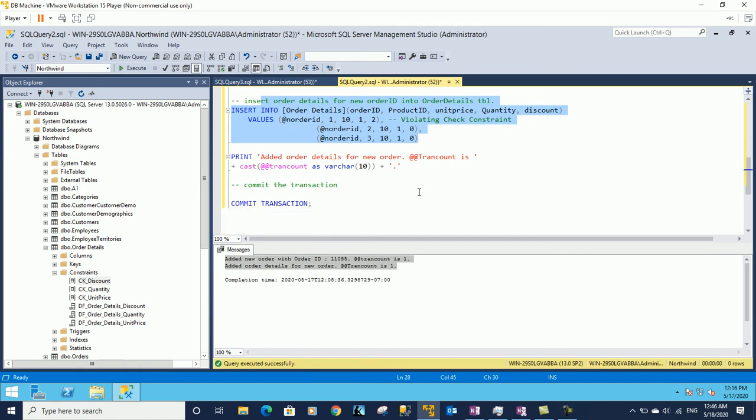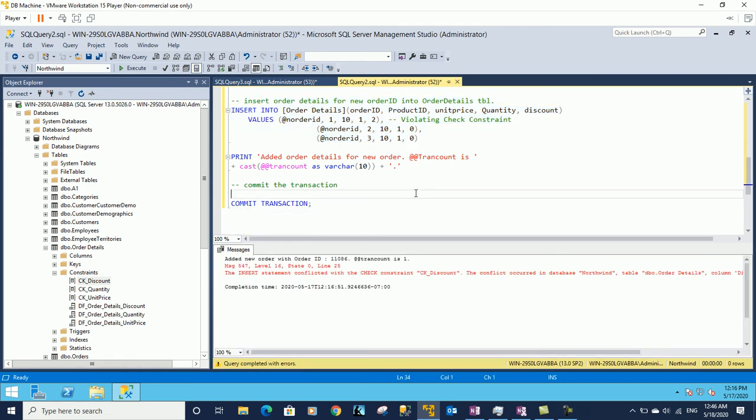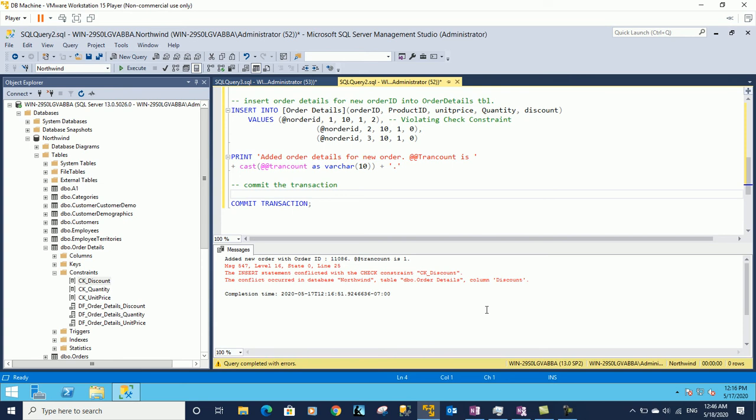So let me go ahead and quickly run this transaction. I have executed it. Here we got the message that the insert statement conflicted with the check constraint CK discount, which we had discussed a few minutes back, and the conflict occurred in the database Northwind, table dbo order details, column discount. In the first statement we see that a new order ID is generated.